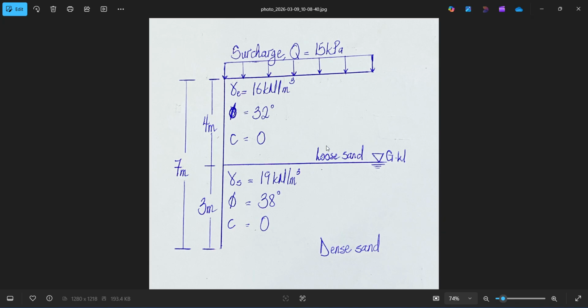As you can see on my screen, here is a sample lateral earth pressure question with a support depth of 7 meters, having two profiles, one at a depth of 4 meters and the second at a depth of 3 meters, which are the loose sand and the dense sand, with groundwater also passing through the depth of 4 meters exactly, with the soils having their own properties and a surcharge load of 15 kilopascals on top of the profile.